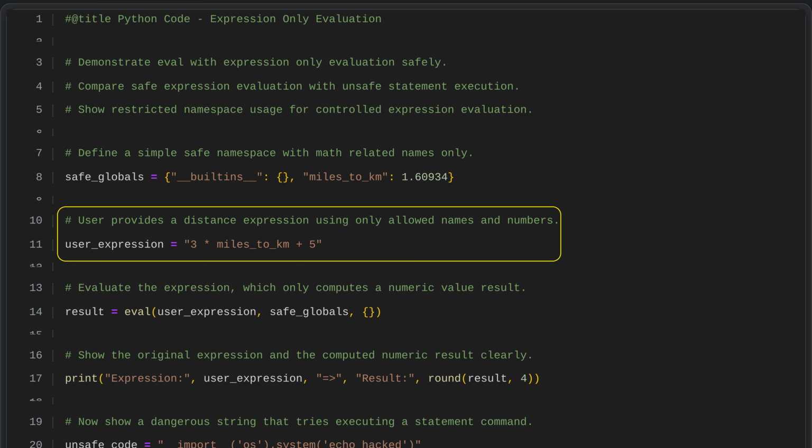The user provides a mathematical expression that computes a distance using only approved names and numbers. In this example, the expression multiplies 3 by the miles to kilometers conversion factor and then adds 5. By restricting the expression to this safe set of predefined variables and constants, the system ensures that only intended and secure calculations are performed.